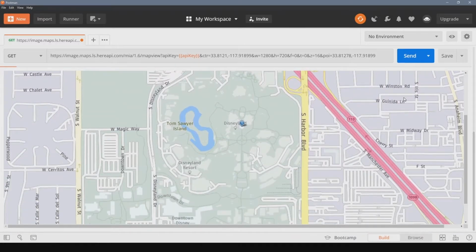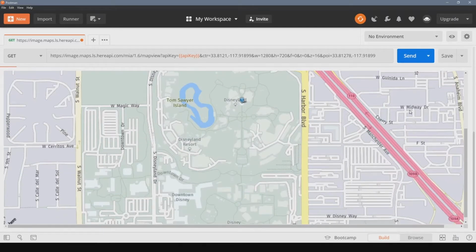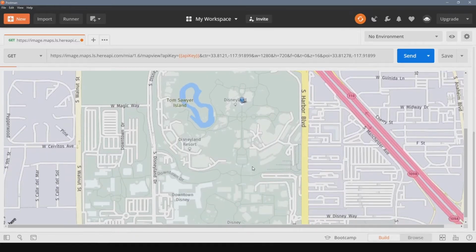We'll try this, and that works much better, right? We've got a properly zoomed in image of Disneyland, and we can even see the individual paths and the little areas and the artificial river here. And down here is the entrance. If you've been to Disneyland, you'll come in through the entrance, walk down Main Street, and you'll look straight ahead at the castle. So that marker seems to be in the right spot.